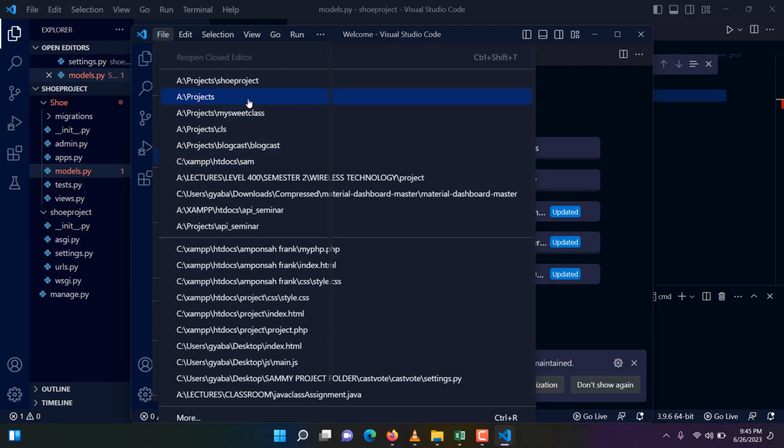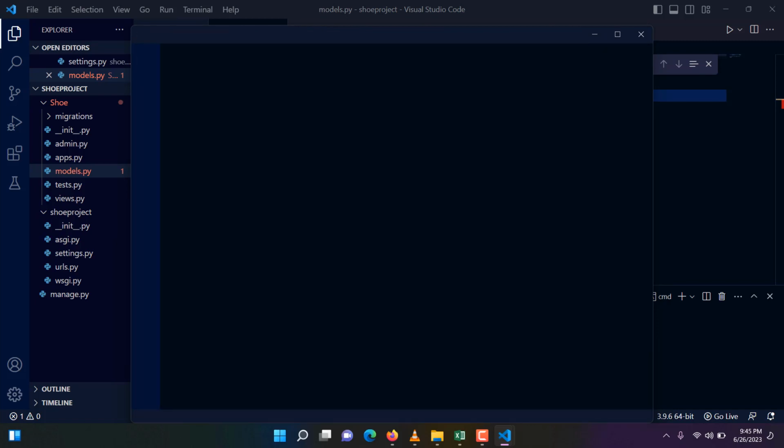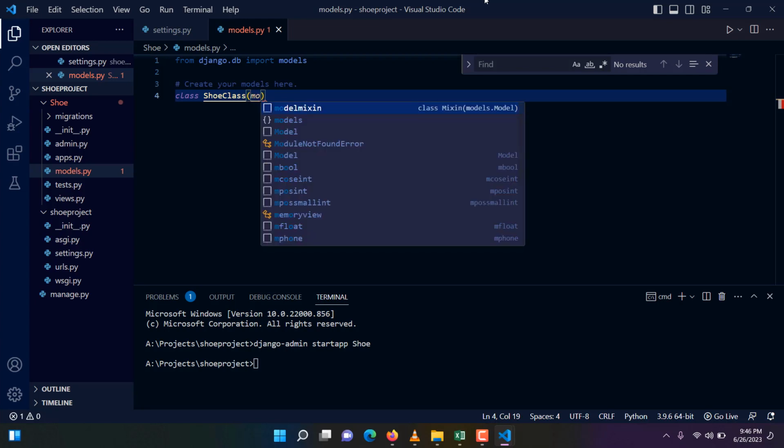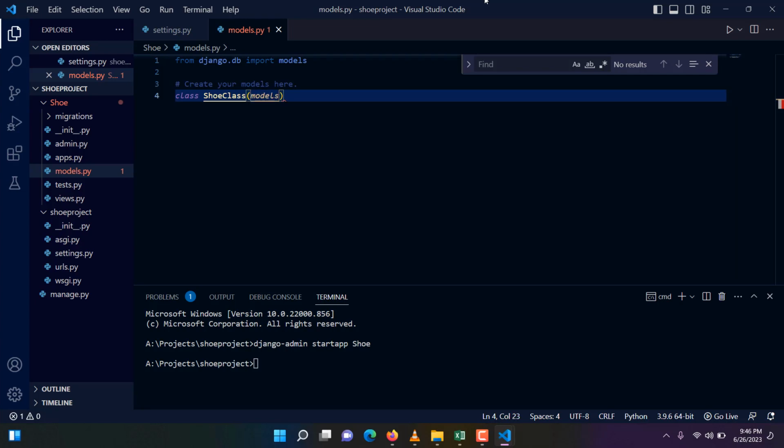I'm asking, what is the method, the way of writing a class in Django as a model, a database model? After writing the class, what do you write? Is that the name of the class? So, shoe. And then you import the what? models.Model.